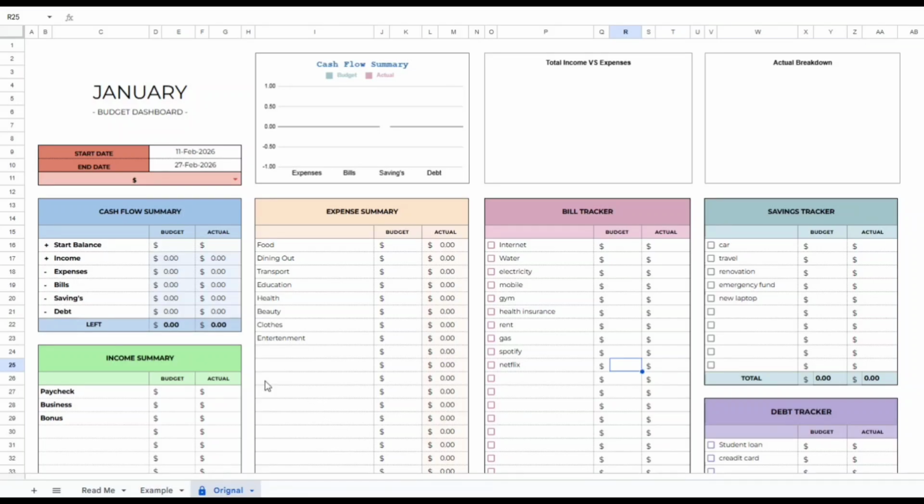This budget spreadsheet has 3 tabs: a README tab with instructions, an example tab to have a better idea of how to use this budget, and one budget tab. Now, let's have a better look at our budget tab, how to set it up and how to use it.